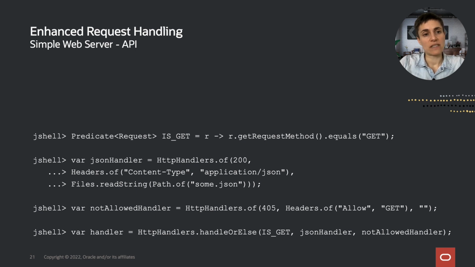So for enhanced request handling, the handler is really at the core of the show here. And we added two methods to a helper class, HTTP handlers. The first one is called of. It's really just a factory for canned response handlers. And the second one is handler or else. So I'll walk you through this now with the example.